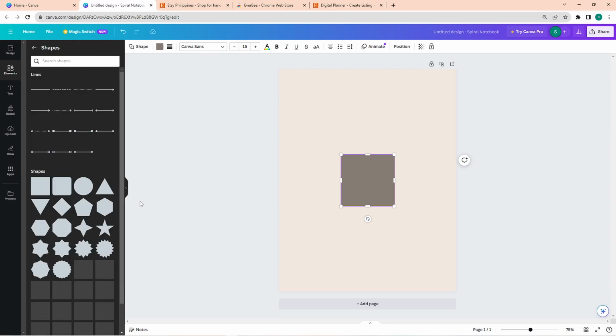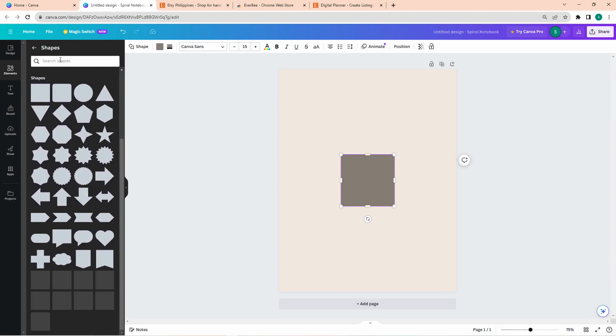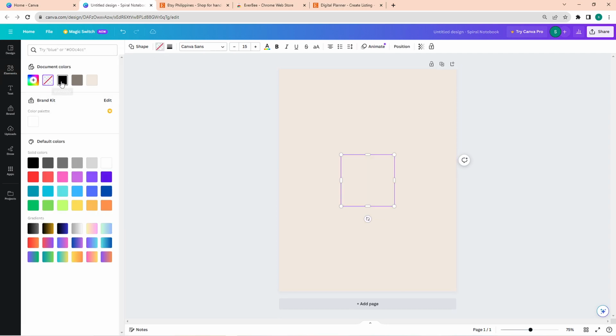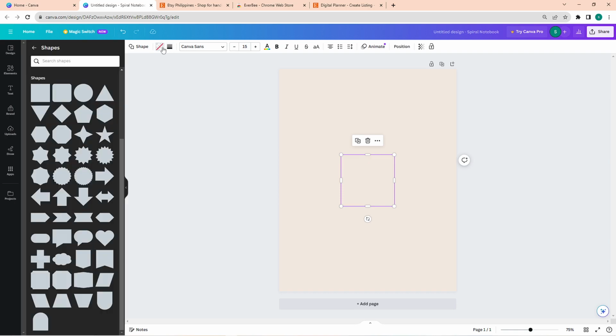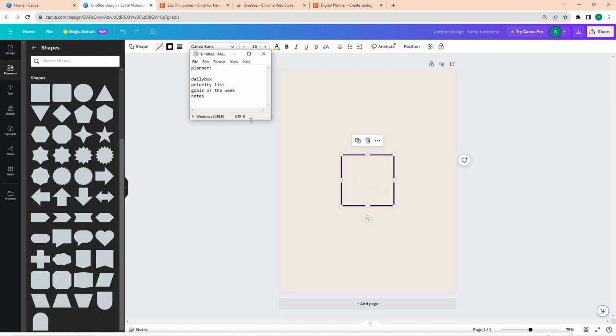To do that, you can browse through the Shapes tab, or you can use the search engine if you can't find the vectors or the specific graphic that you want to add. So I will click on it and I will add rectangles for the days of the week. So that will be from Sunday to Saturday.